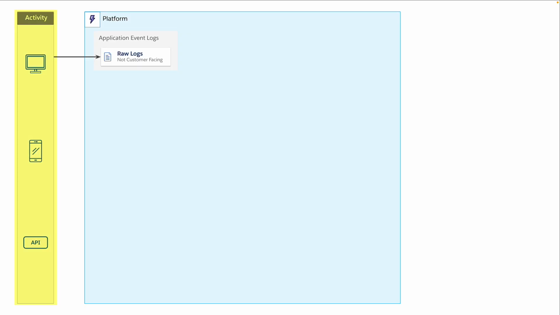So our journey starts on the left-hand side of this diagram with your users, and they're creating activity, whether that's in the desktop, mobile, or via an API. Activity like logging in, viewing records, and running reports. And Salesforce captures a vast amount of application events from every type of interaction within your org. But due to the multi-tenant environment, the raw logs aren't directly accessible. Instead, Salesforce processes these into more consumable formats.